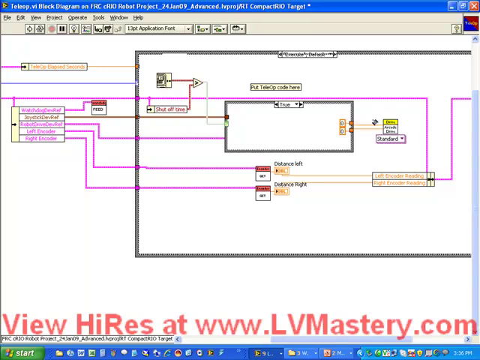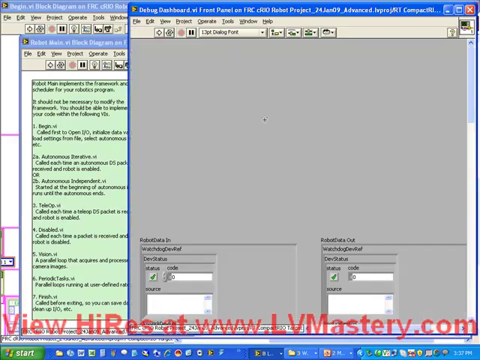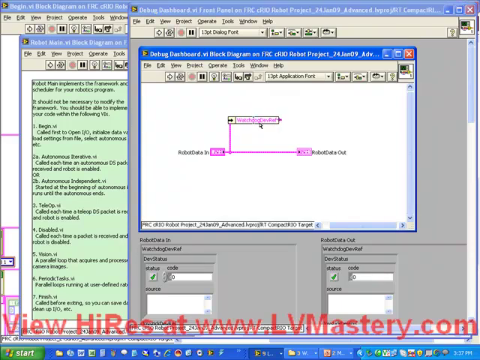And I've made a mess of my block diagram. I'm going to do some of those rerouting techniques and rewire this guy. Okay, he comes around like that. So, back to the robot main, and then back to our debug dashboard. So what we want to do is pull out the right encoder and left encoder reading.